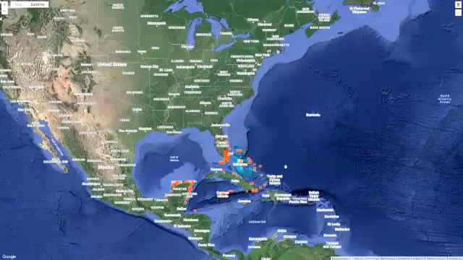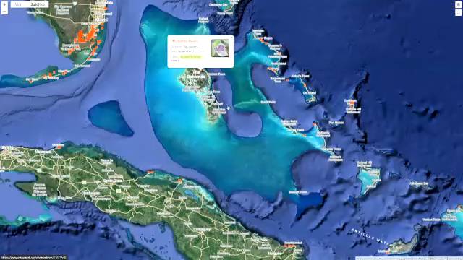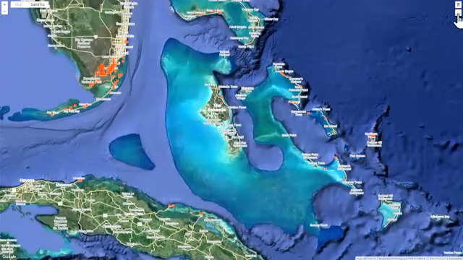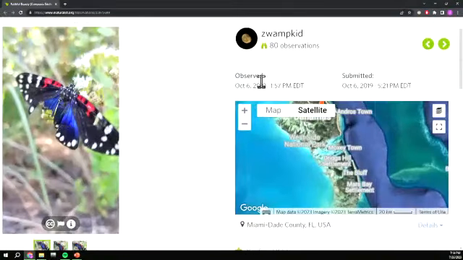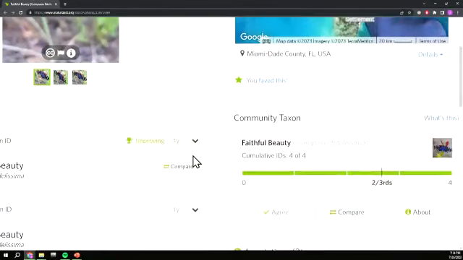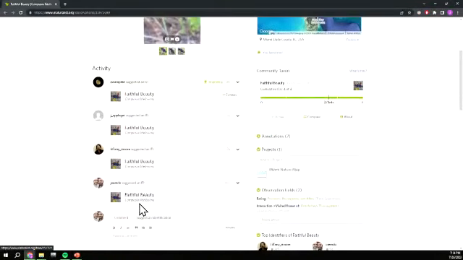So you can click on any of these little points and get more information about when it was seen. So this one was seen on November 23rd, 2019, in the Bahamas. So it takes that picture and turns it into a data point, right? You can see here that we can see the date, October 6, 2019. This is the one from Florida. And then this is the identification. This is kind of how it works, where people are confirming the identification of that moth.